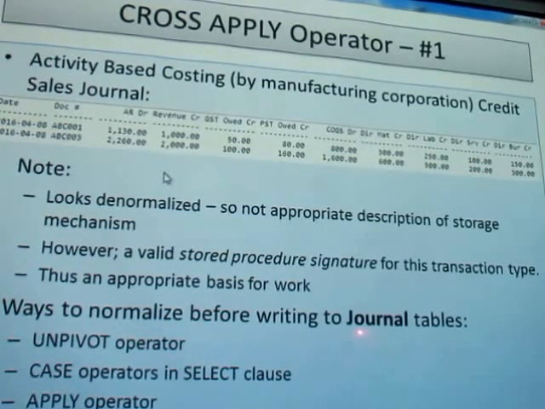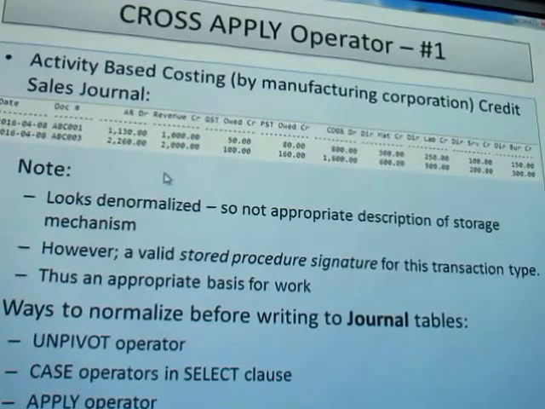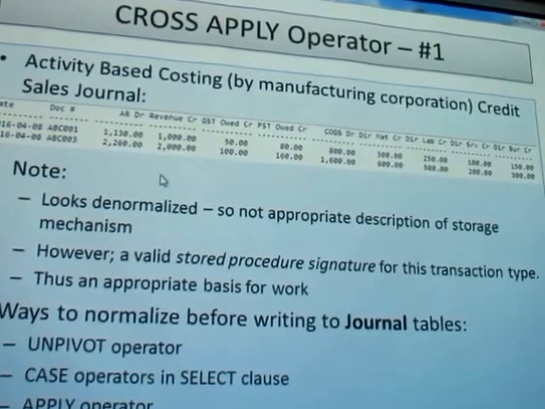But the actual journal table itself is going to be normalized, where all of these, you're going to add an additional accounting field and then have amounts. Either amount plus or minus, or positive amount with a debit credit flag, or maybe a debit amount and a credit amount. All three are common designs. So we need to normalize this.